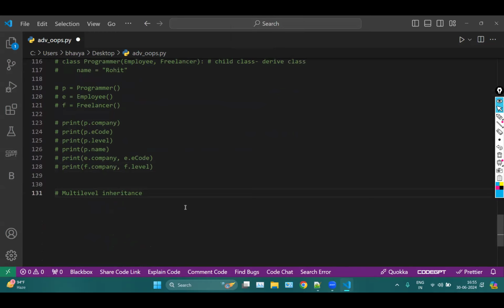Now multilevel inheritance is when we have three classes: a grandparent class, a parent class, and then a child class. So let's see. It is again very straightforward.